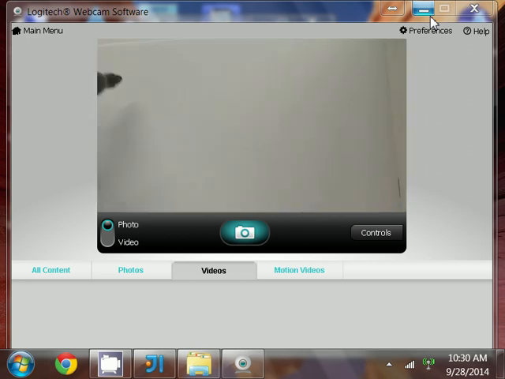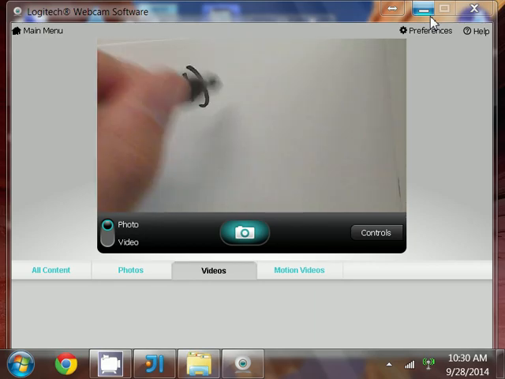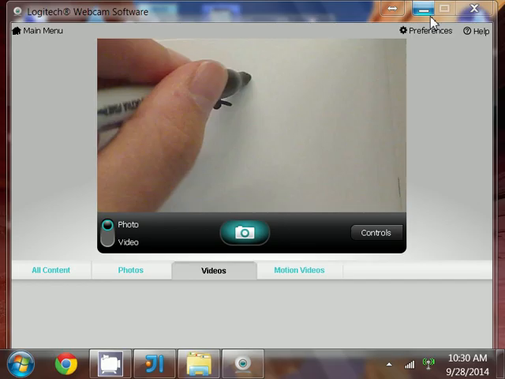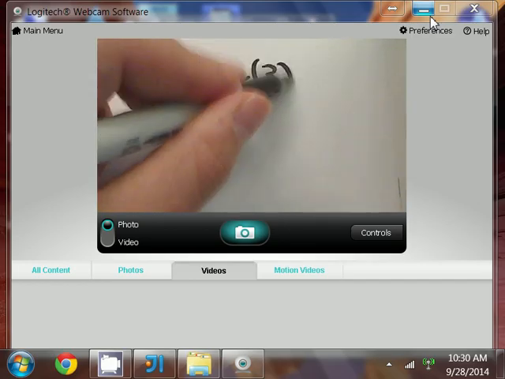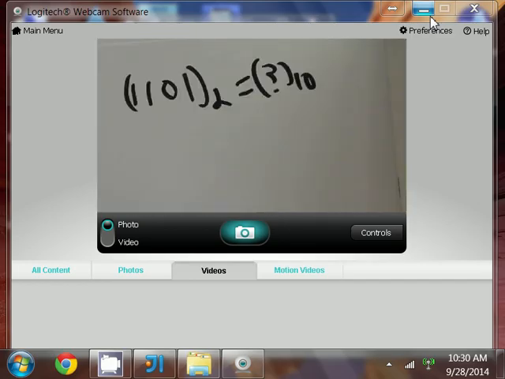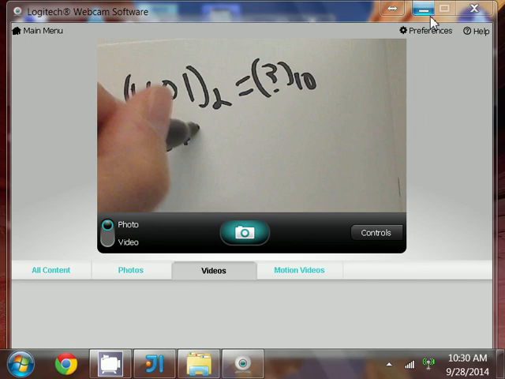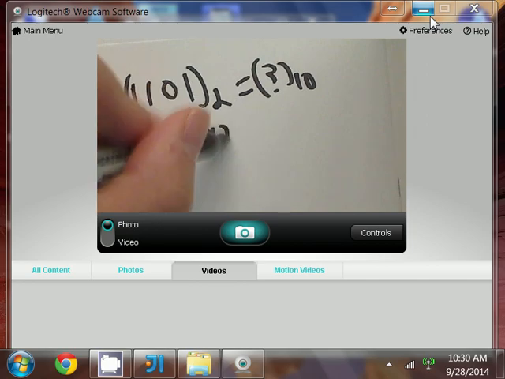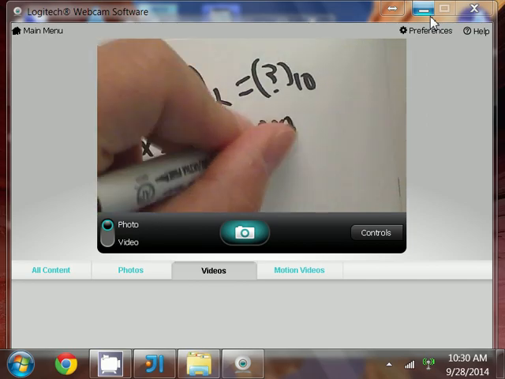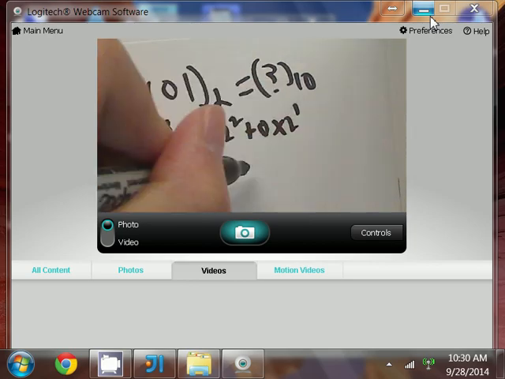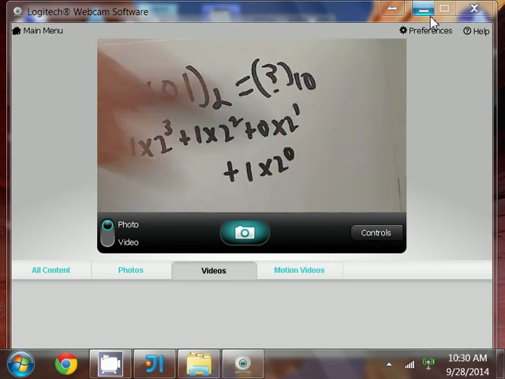Suppose I said 1101 base 2 is equal to what number base 10 in positional notation? Well, it's 1 times 2 to the 3 plus 1 times 2 to the 2 plus 0 times 2 to the 1 plus 1 times 2 to the 0.